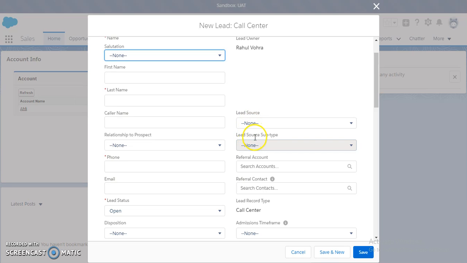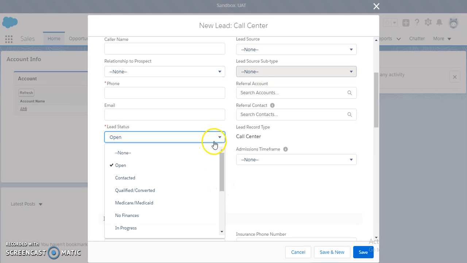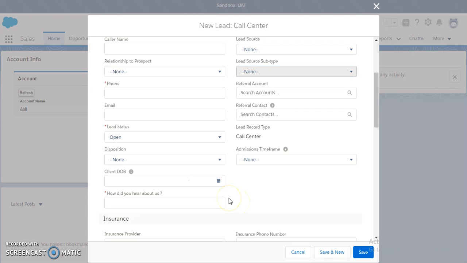It will show your lead source, referral accounts, email of the client. If the mom or dad or someone is calling in for the client, you put the client's name here. You've got the caller's name and their relationship. You can disposition it. You've got a status here. There's several statuses, maybe a qualified, converted, Medicare, Medicaid, no finances. There's a number of statuses that are specific to treatment. Those are all custom. You've got the date of birth.